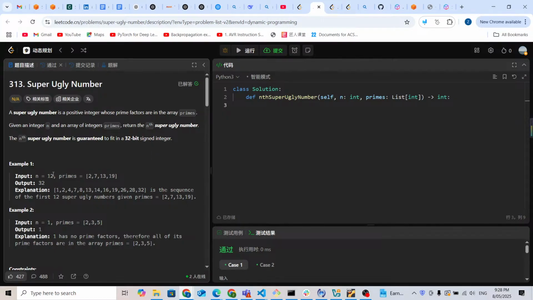For example, n equals 12. We have such kind of numbers. Why do we have a 1? Because the number 1 has no prime factors, so it is also valid. And for 2, the prime factor is only 2. And for 4, it is 2 times 2, the prime factor is 2. So every prime factor is inside the primes array.